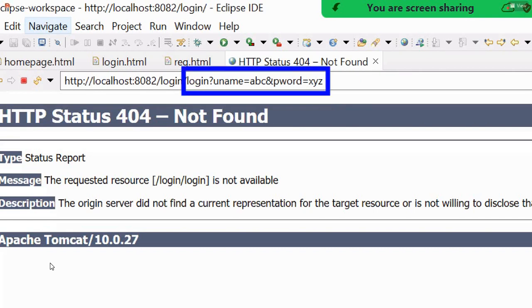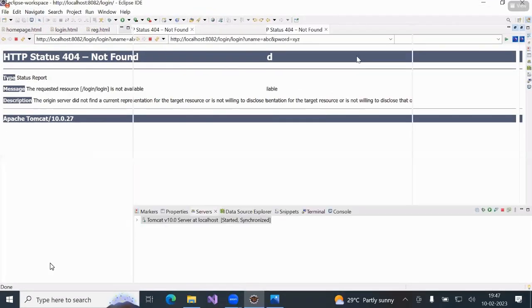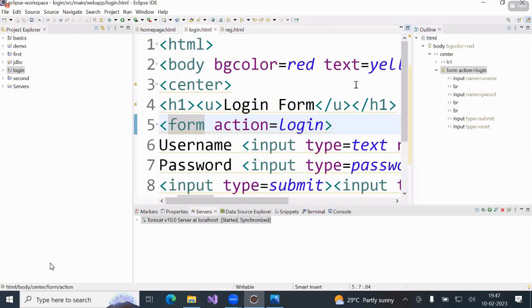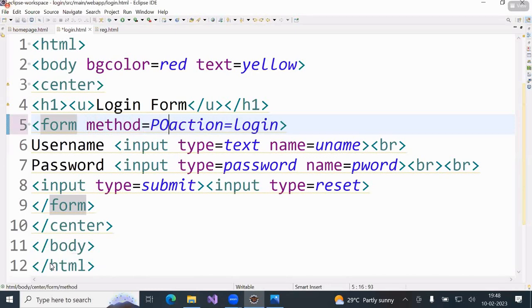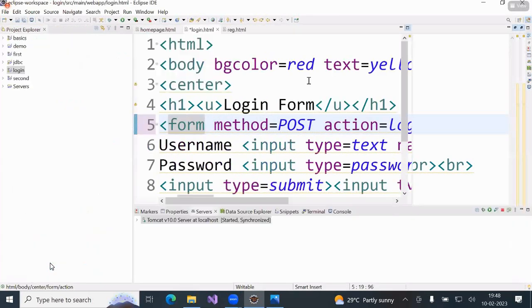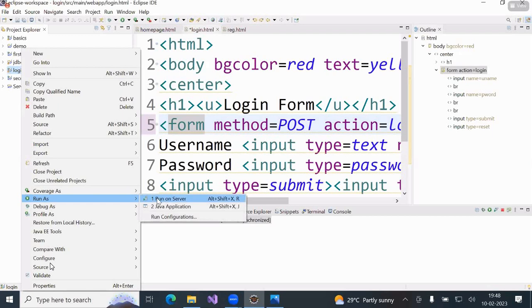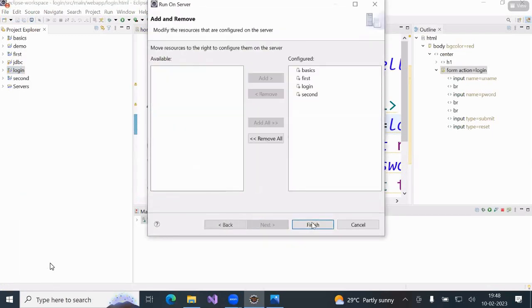Will it display in real time? Your password, will it display? No. Now, by default the HTTP method get will be there. That is the reason it is displaying. This method, we have to make it post. Here, if you write method equal to post, then it works. Now, you observe. Right click, run on server, save. Now it will not display in the address bar.